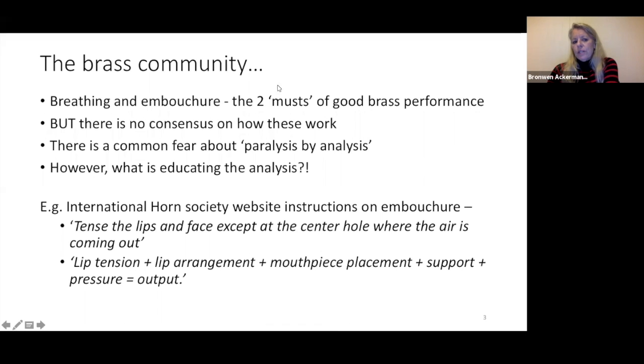I've just put some quotes from the brass community. Because they have lip reeds, they have to get their lip tension and movement exactly right, or they can't make a noise. They don't have another reed they can put in their mouth, so it's essential that embouchure is functional to make their sound. Ironically, there is no agreement in the brass world on how this works, and even in woodwind, there's not a lot of discussion about it.